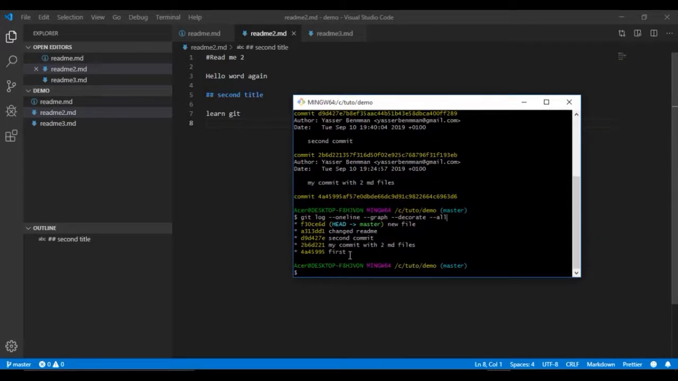Now it's a little customized. Now there are all the messages of our commits. For example, our first commit with the message first, then the commit with two MD files, then second commit, then change the readme file.